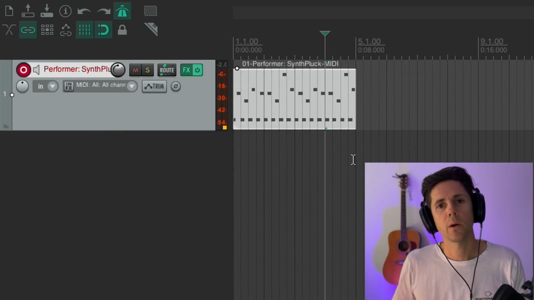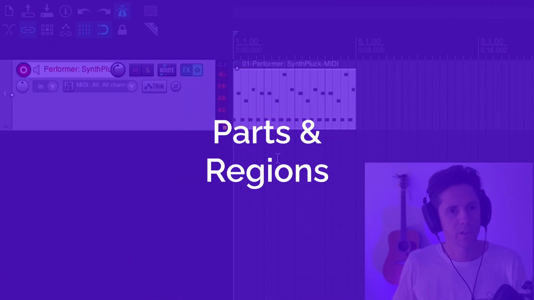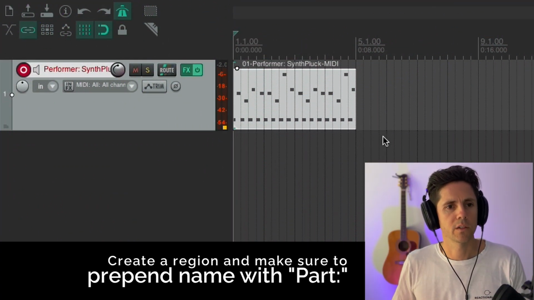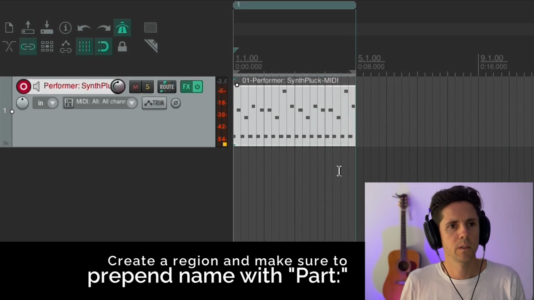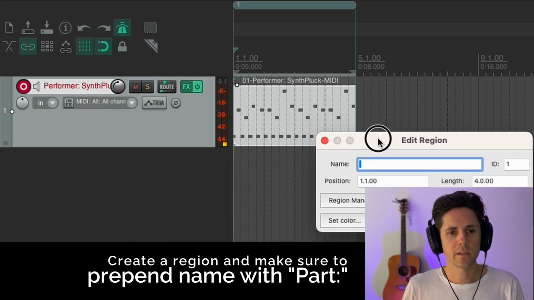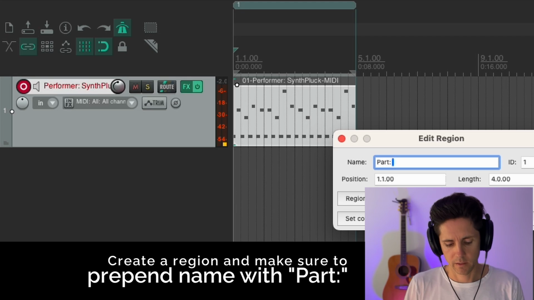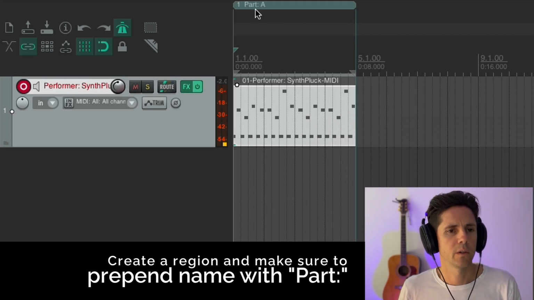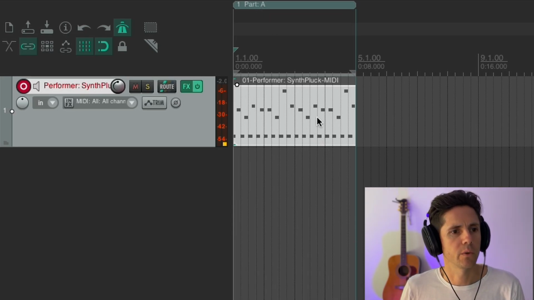Okay, so now I have this short recorded region here. That brings me to the next point, which is that we need to define a section of the music. So let's create a region here. And this will need to be named as well. So let's name this part A. So anything prepended with part will be parsed by Composer and converted into a section.